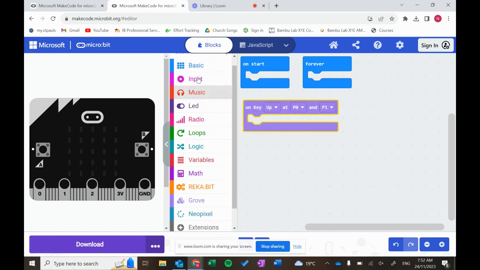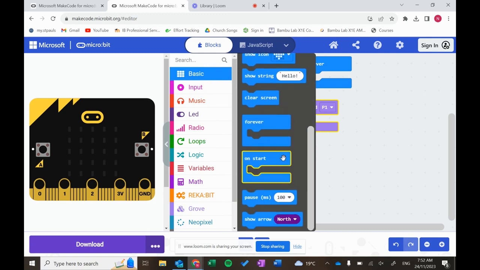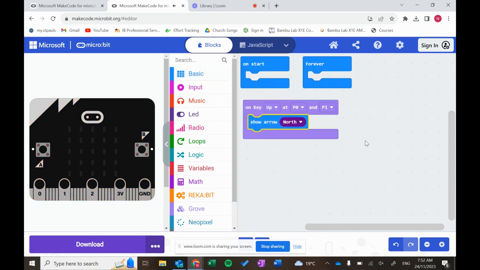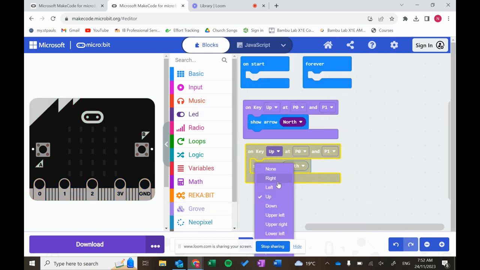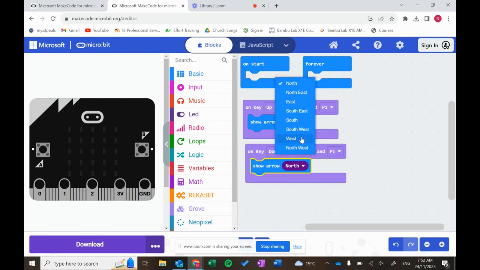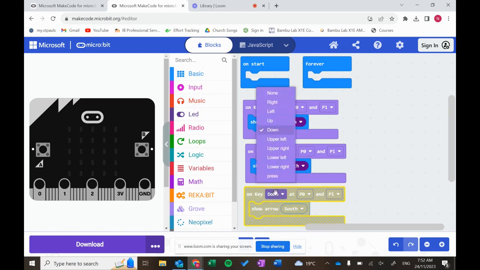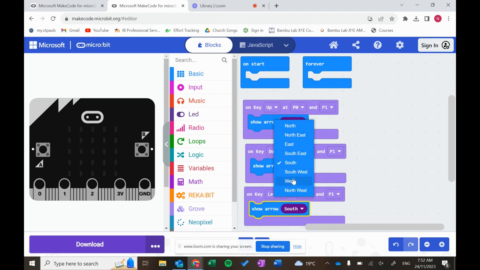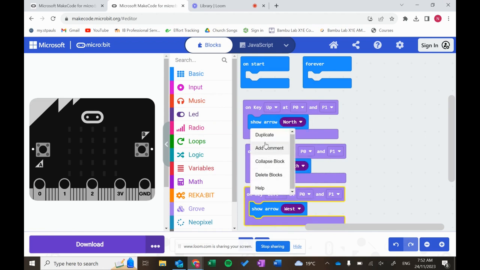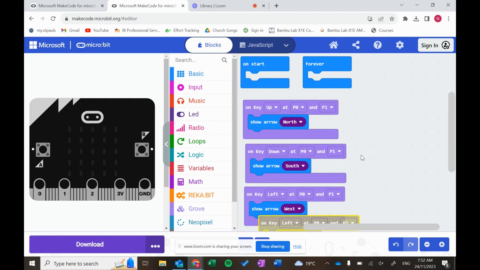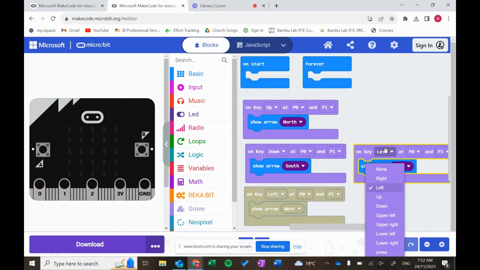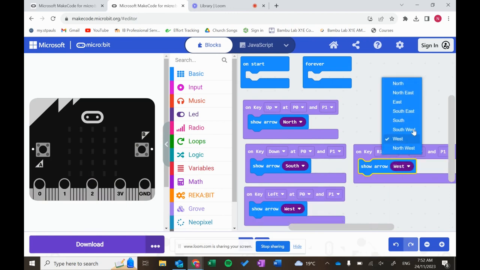Just to see what we're doing, we could show on the LED screen an arrow pointing north. So when we push up on the joystick, it'll show an arrow pointing upwards. So let's do that, but we're going to add a couple more. It's probably easier to right click and duplicate this and say on key down, show arrow pointing south, on key left, show arrow pointing west, and on key right, show arrow pointing east.